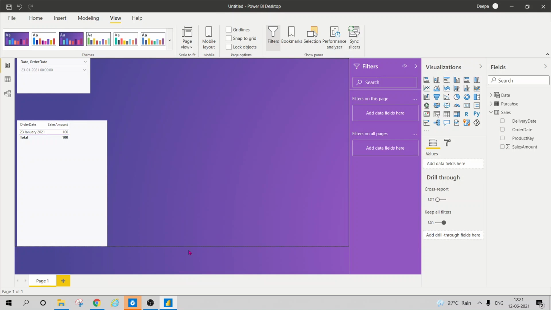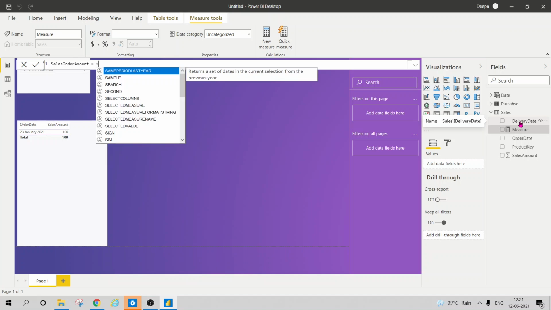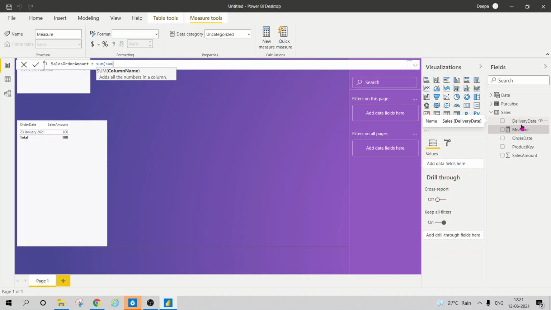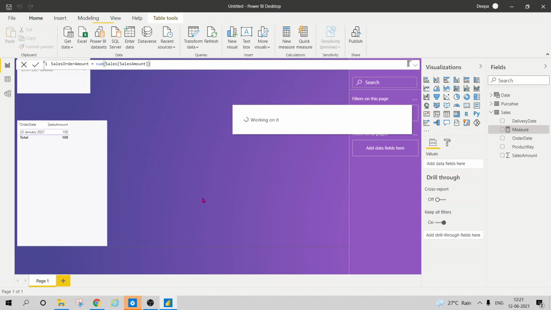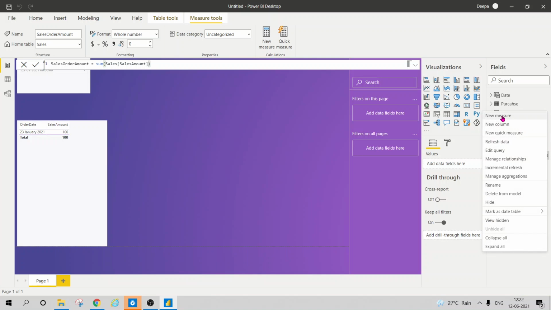In that case, that person should create measures using the USERELATIONSHIP function. So I will create four measures. This is my sales table, so accordingly I'll name them sales order amount and sales delivery amount. I'll create sales order amount. Since the relationship is active, it would be a simple sum. No issues. So this is fine.